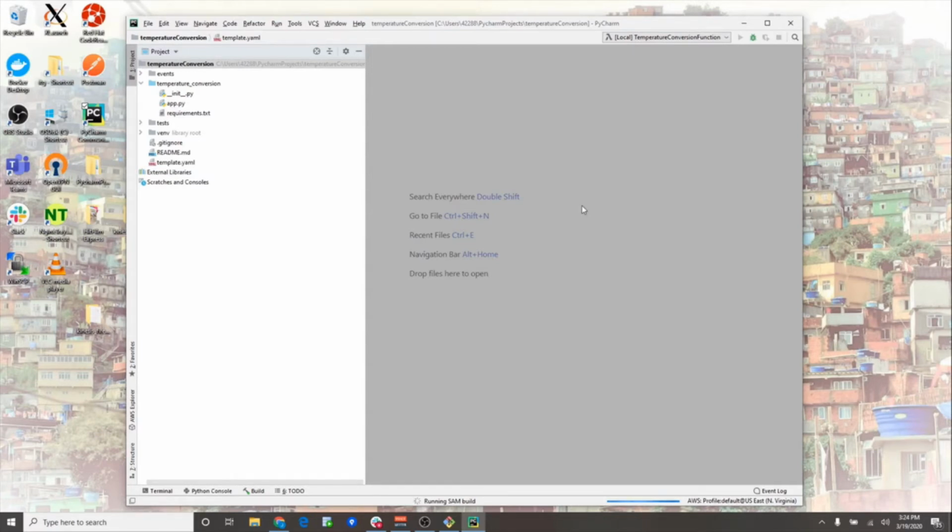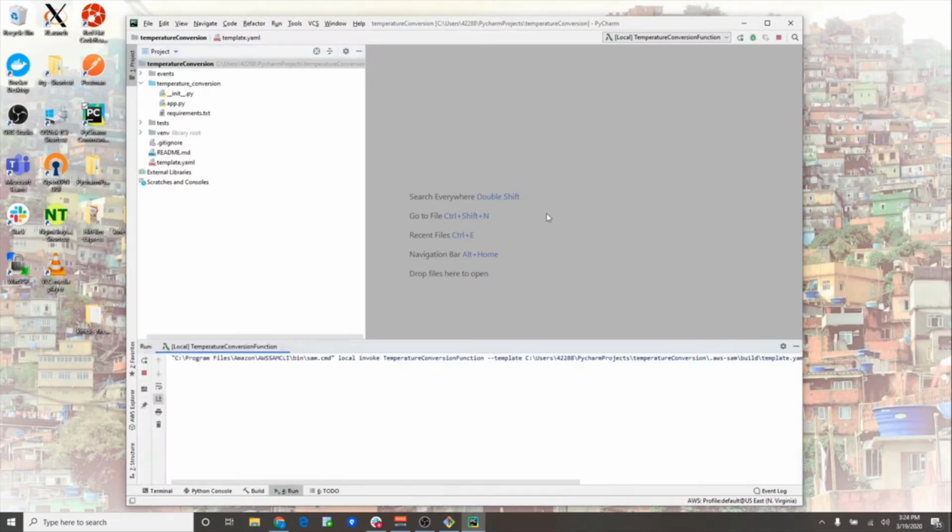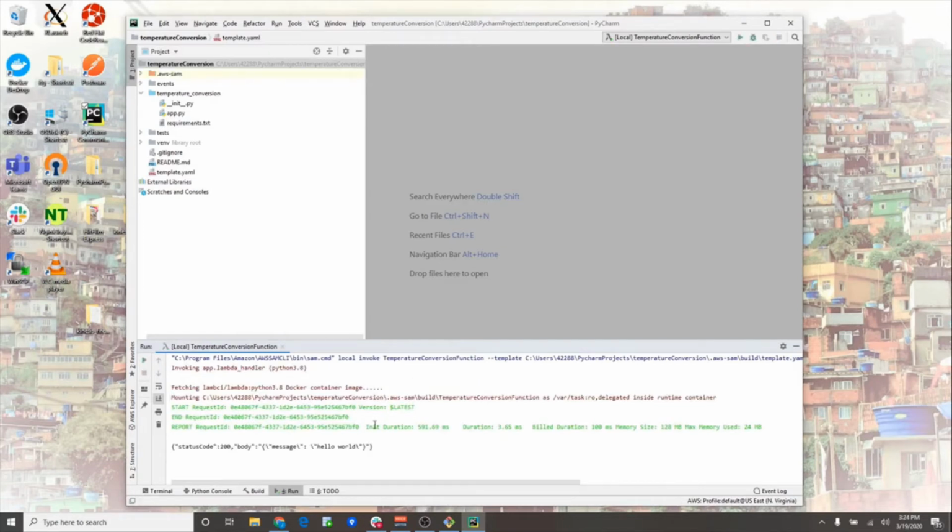And it's using Docker and the SAM CLI and all that good stuff behind the scenes. So it actually does a lot of work for us, but it's all stuff you could do by hand if you're a masochist. And there we go. So it sent the message and it got back hello world. So it invoked the function and got back hello world.